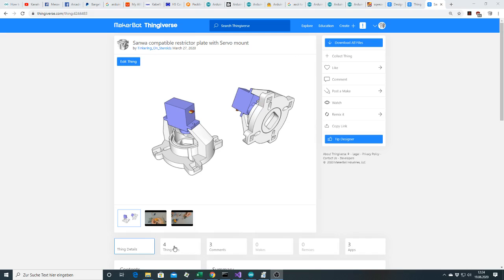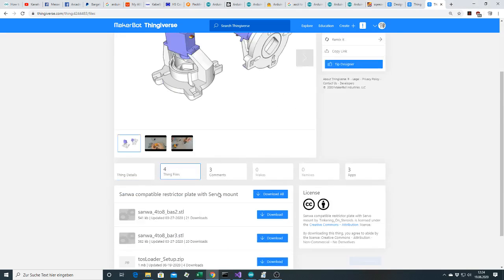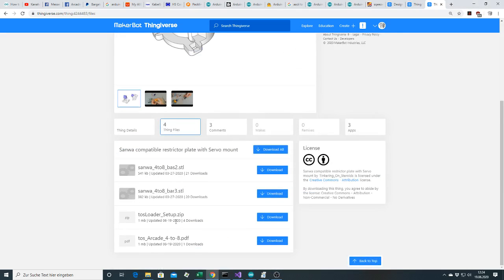Once you're there, you go to the files section. And within the files section, there is an entry which is called TOS Loader Setup Zip. You download this. It's packaged in a zip file, so you need to open it up.